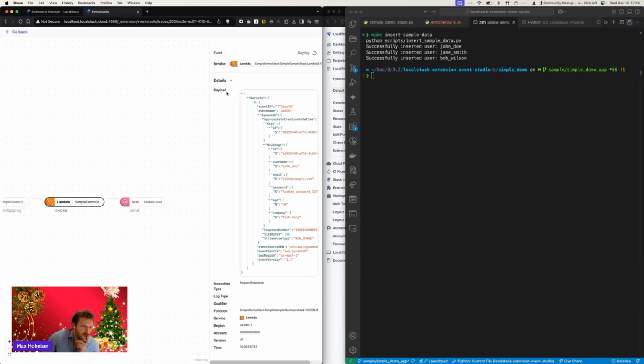Okay, we see what was the payload that was invoked with the Lambda. This is exactly the data as a JSON that the Lambda gets invoked by, a payload. We also see, for example, metadata. When was it invoked? What was the account? What was the Lambda function name? But we are now mostly interested in this.